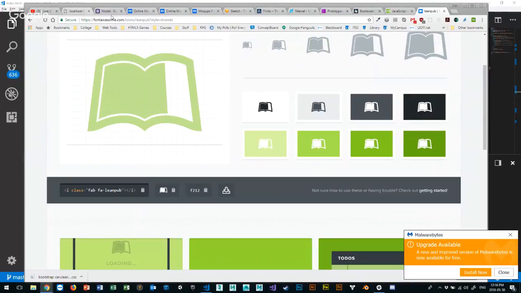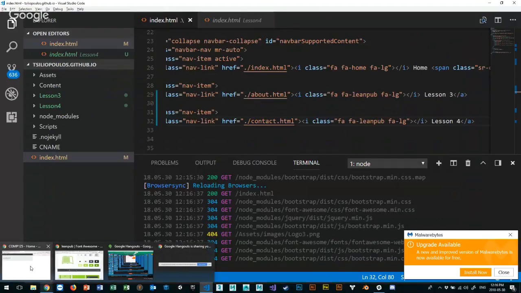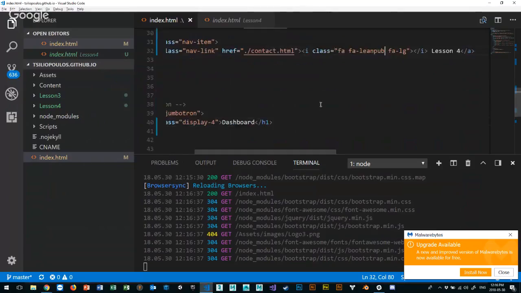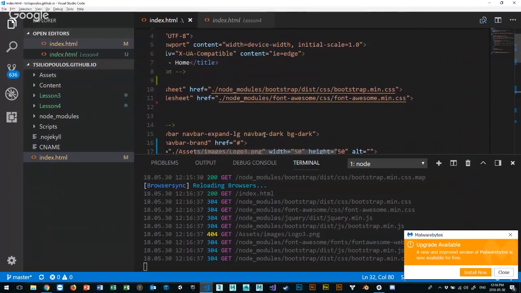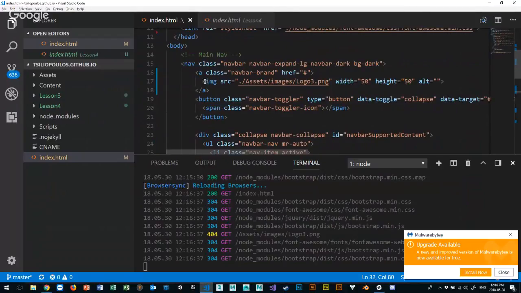And now, where's my page? This one. Assets, logo 3. I don't have my logo. Let's get rid of my logo because, of course, that's another error, because there is no logo 3. I don't have a logo for my page. You would have a logo.